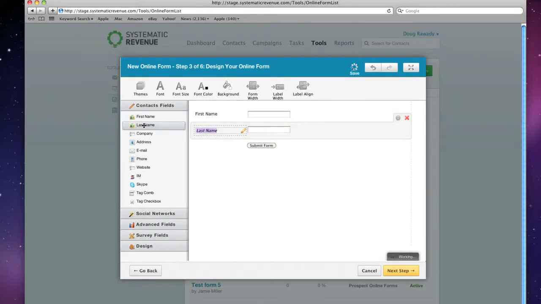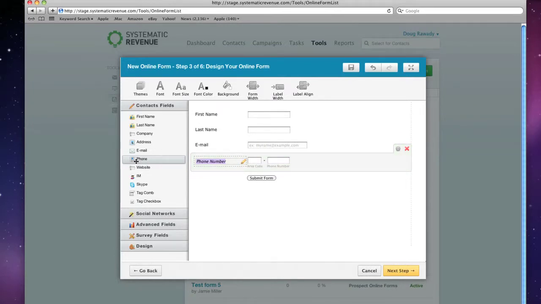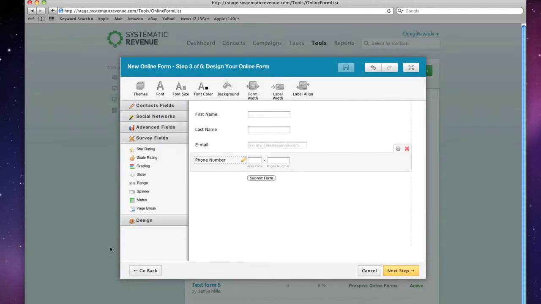Notice the names of both fields, i.e. first name, last name, are editable. Now select Email and Phone from the same list. Notice that they too are editable. Now drop down to and click on the Survey Fields button to open that list of options. Select Slider, and in the Click to Edit field, type "Please rate your last experience in doing business with us."